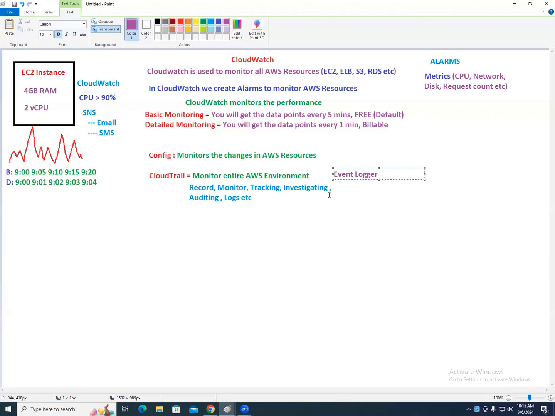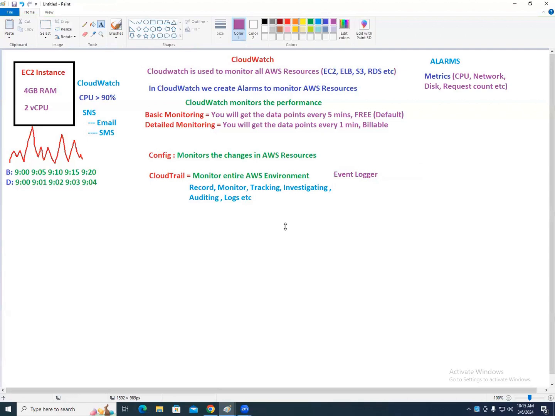Okay, so is it clear, the difference between Cloudwatch, Config, Cloud Trail? Everyone? Online? Is this clear? Or do you want one funny example?